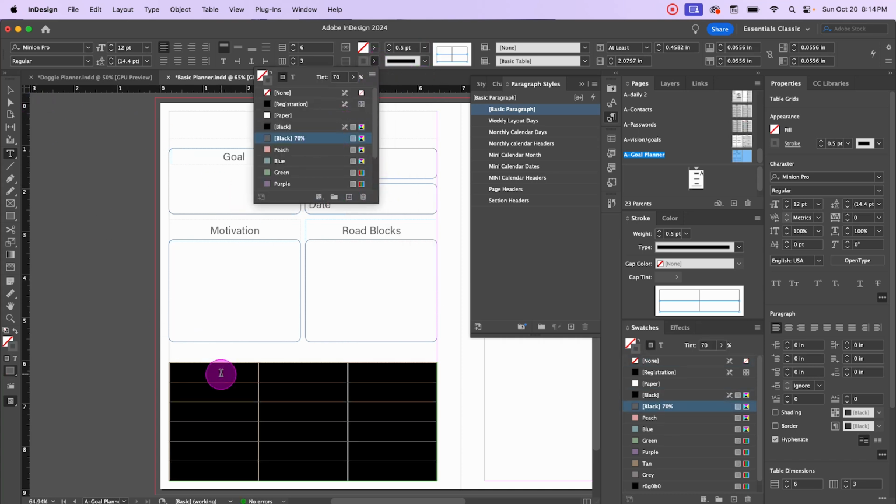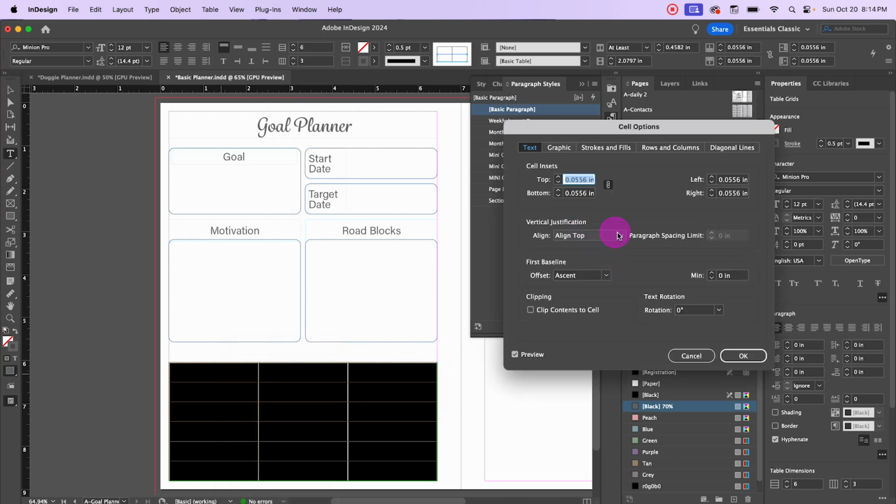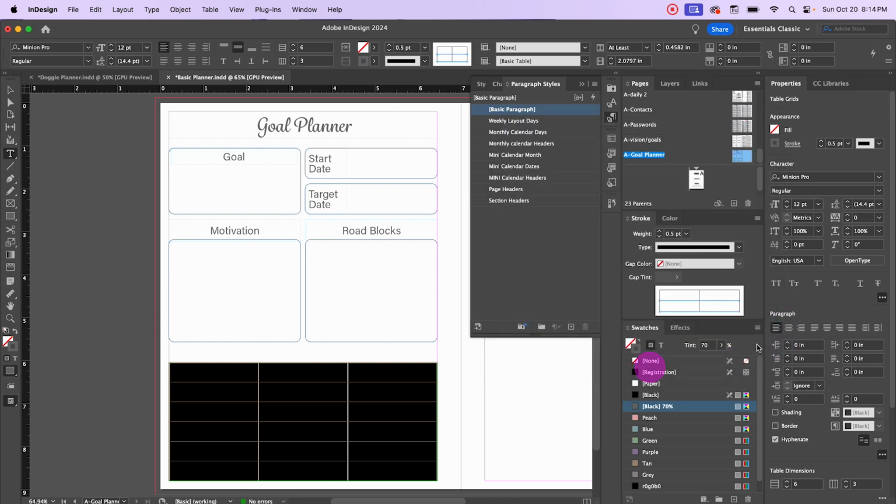And I want to right click and say cell options text. And I want to align center vertically here. Vertical align center, my goodness. And let's just get rid of the cell insets because we don't really need those, just so they don't get in the way. And we want to come over here in our paragraph, we want centered as well.